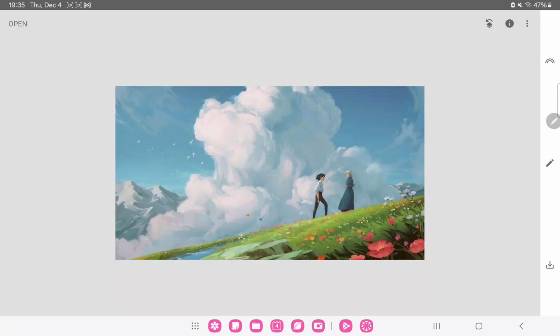Hello guys, in this video I'm going to show you how to use HDR Scape on the Snapseed application.